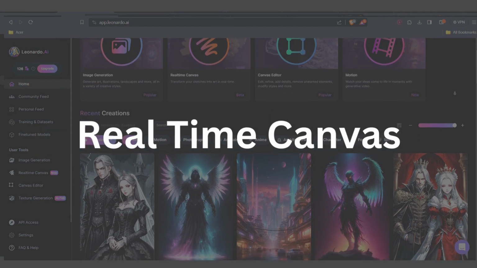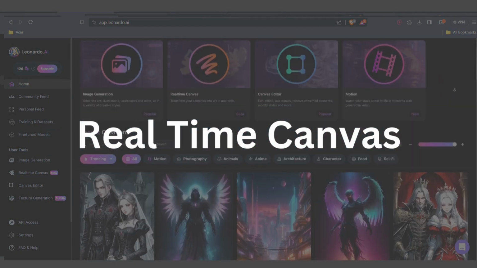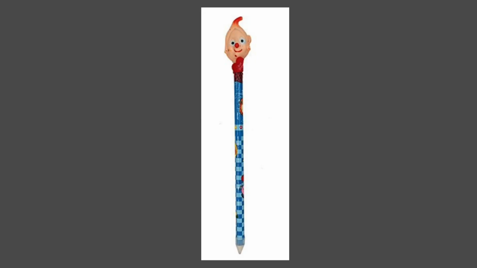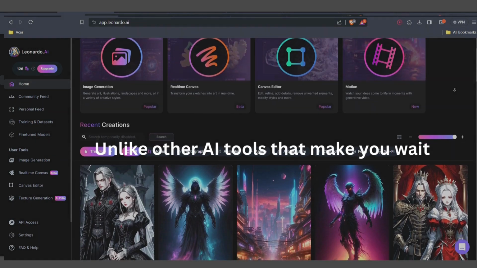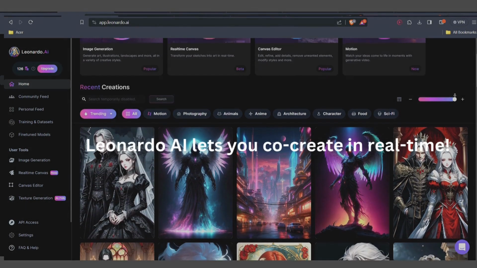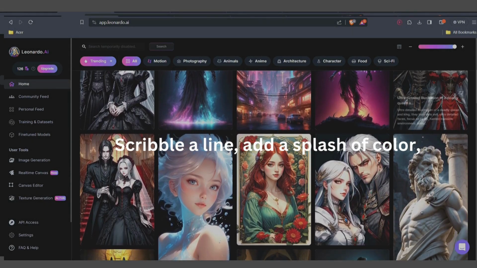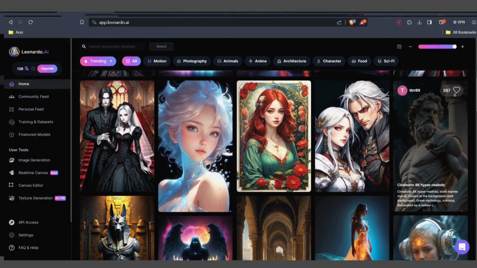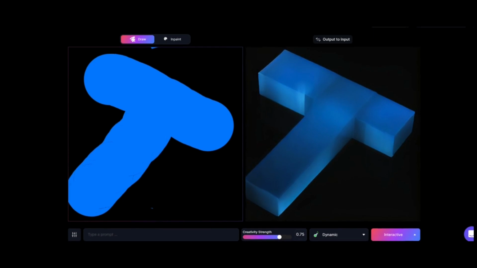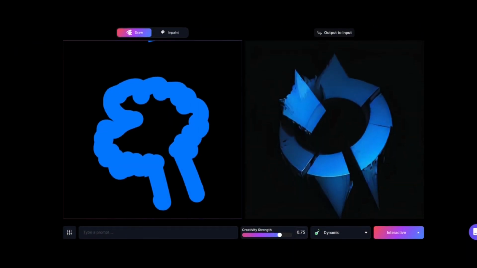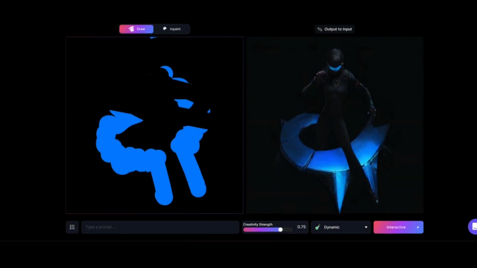Let's move on to tip number two, real time canvas. This one is my favorite because it gives me the feel of that shakalaka boom boom pencil. Unlike other AI tools that make you feel the wait, Leonardo AI lets you create in real time. Scribble a line and a splash of color and watch your AI muse instantly transform it into something amazing. It's like Van Gogh channeling his magic through your fingertips.